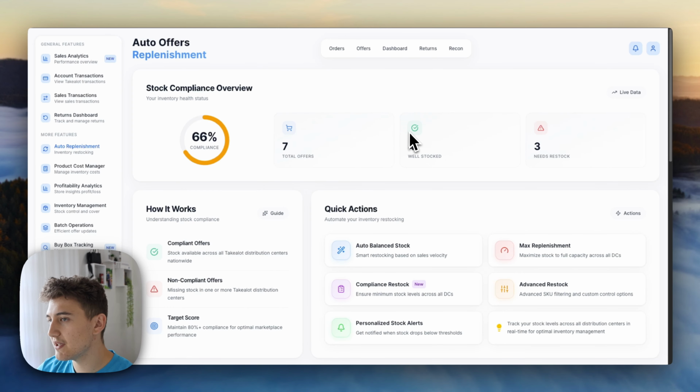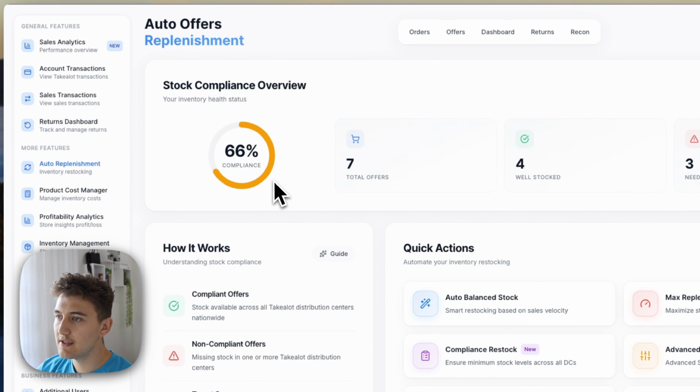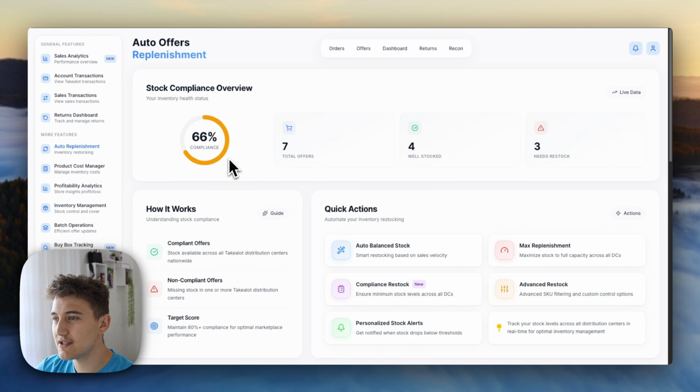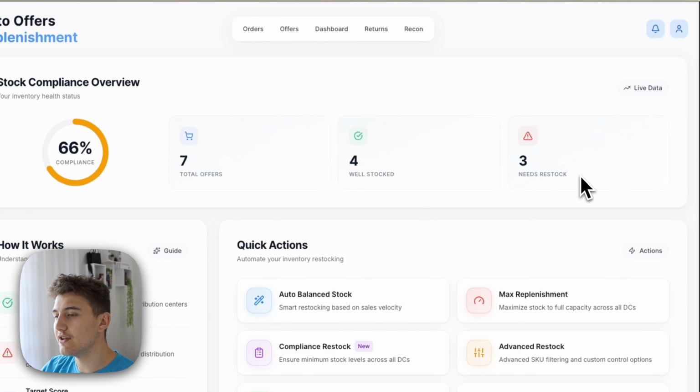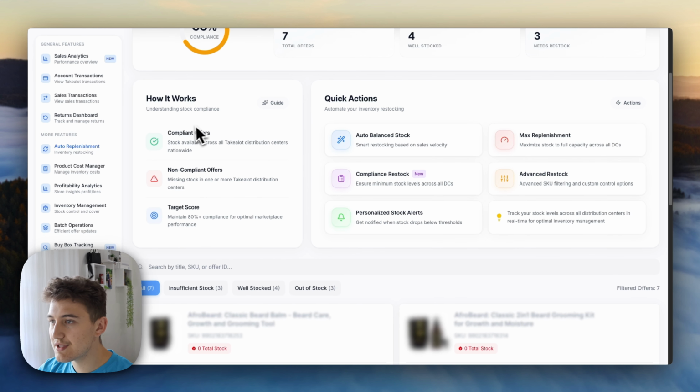So once you get on the page, you can see a compliance guide to see how much stock levels you have, what your percentage is, and how well your Takealot account is stocked. You can see your total offers, how many are well stocked, and how many need to be restocked. It explains how it works, what is a compliant offer, what is a non-compliant offer, and your target score, which maintains 80% compliance, optimal market performance.